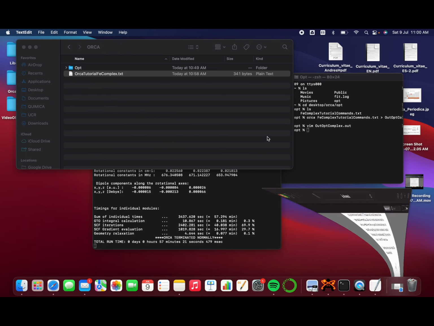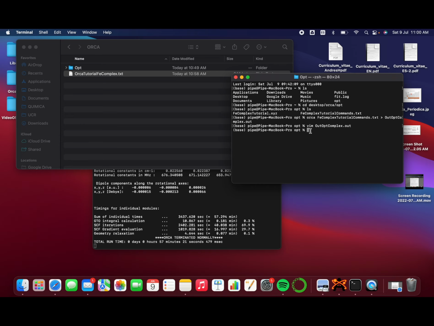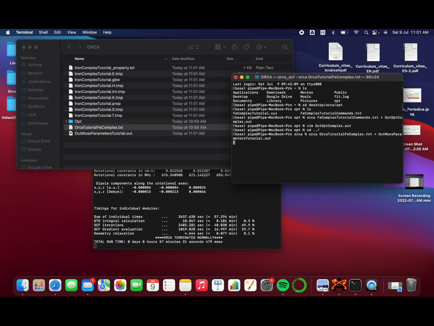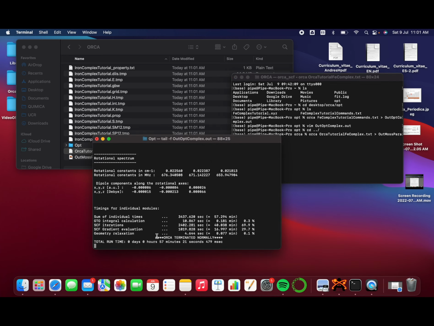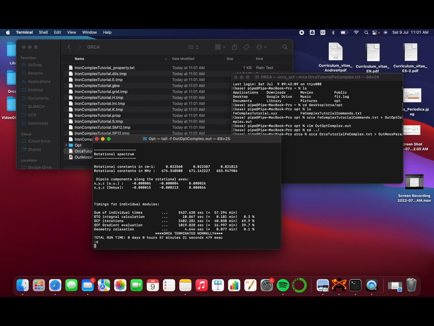As per usual, you go to the terminal, and here we have to change directory. We have to actually hop back. Now that we are in ORCA, we do orca, the commands txt file again, and out, Mössbauer parameters tutorial out, and run. Now it's running, and the same thing here, tail -f, and then Control C.